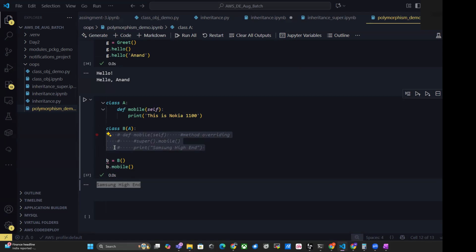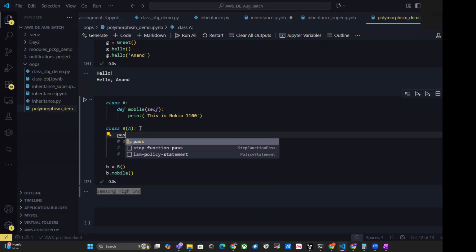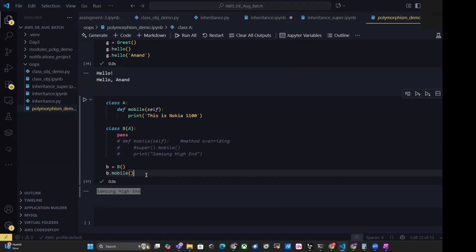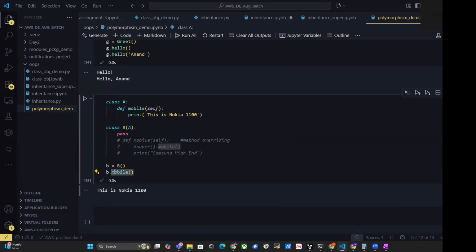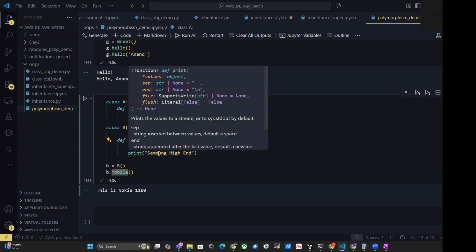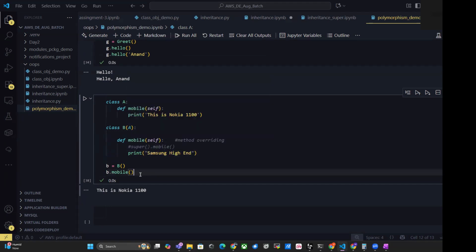Okay, let me show you one more thing. I'll just put pass. Pass will do nothing. So now which one will be called? It will call this, Nokia 1100, because we are not defining anything. Now you are not liking this Nokia 1100. Now you have defined the same mobile with Samsung. That means you are overriding that Nokia. Now you are getting the point.